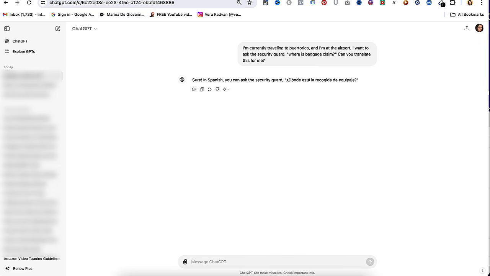Now, I'm Hispanic. I'm from Puerto Rico. That is correct. So I can fact check that for you right now. What's cool about this is, let's say you don't know how to pronounce that. You're like, how do I even say that? If you click on this little icon right here, it's going to read it out loud for you. Sure, in Spanish, you can ask the security guard, ¿Dónde está la recogida de equipaje? The fact that even the actual voice said it correctly is pretty amazing.